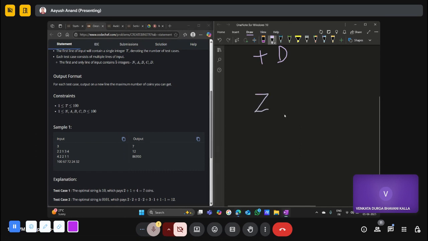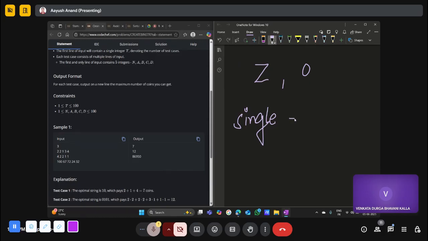Okay, so let z be the number of zeros and o be the number of ones. For any single occurrence of an element, what is the total cost? Suppose there are only single occurrences of zeros, then what is the total cost of all the zeros? Anyone please unmute and let me know.